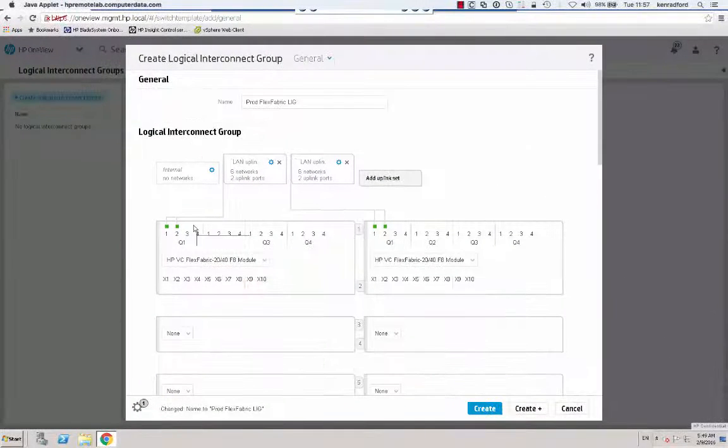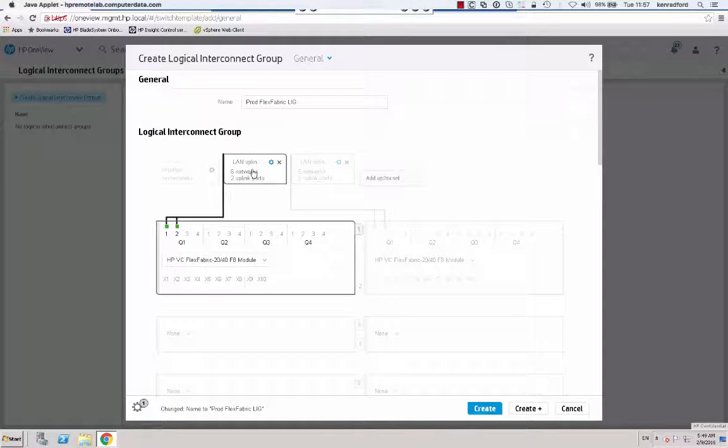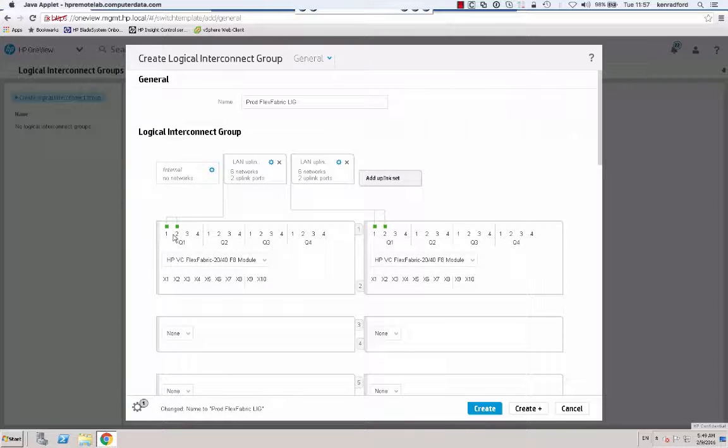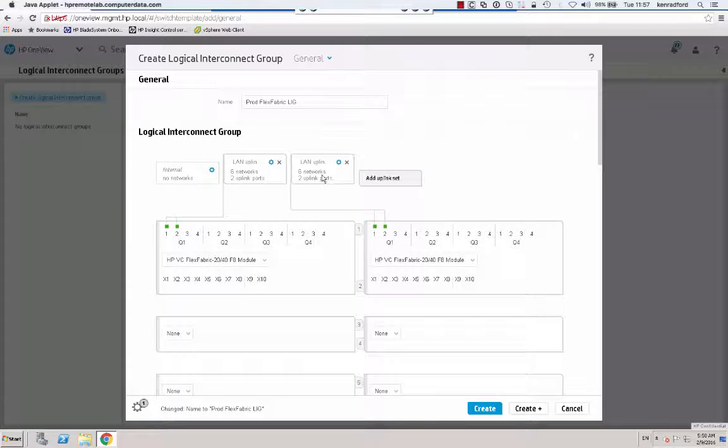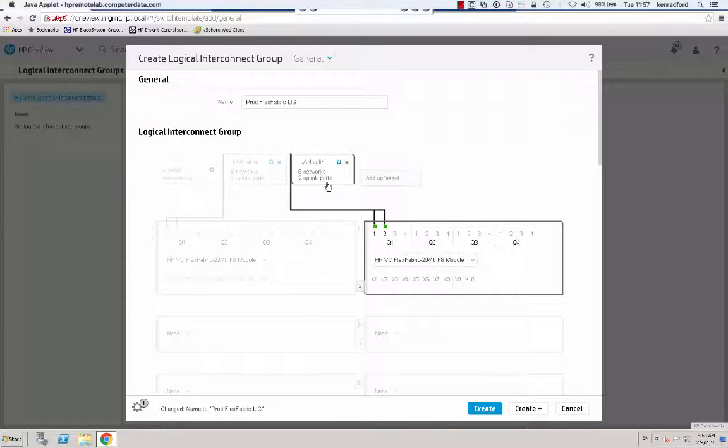So I've finished adding the LAN uplinks here. If I hover over this leg here, I can see that in bay 1, I've got Q1.1 and Q1.2, and then for my B side I've got bay 2 uplink Q1.1 and Q1.2. So that all looks good.